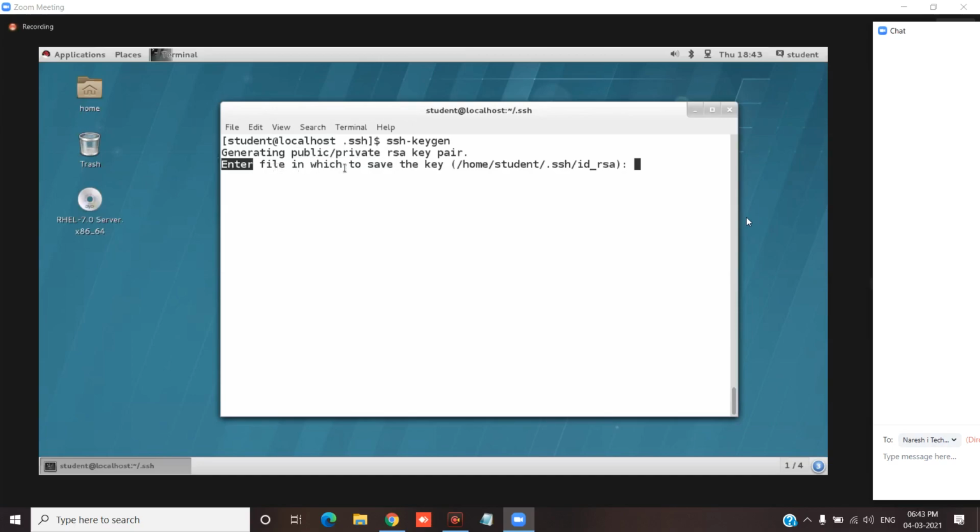It asks to enter the file in which to save the key. You can use a different location also, guys, if you want. But I'm going to use the default location only, so the keys will be saved in /home/student/.ssh. Then hit enter. Don't provide any password, guys. Don't give any password, just hit enter. Again, hit enter. That's it.